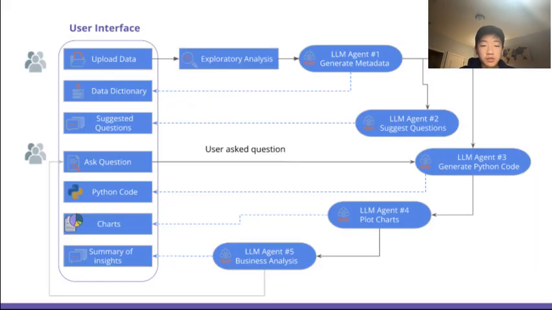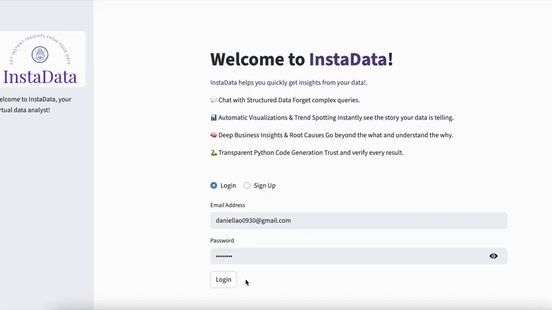So this is what the user interface looks like after the user logs in. First, they'll upload their data, which they'll get an exploratory analysis on. Then 5 LLM agents will deal with the data. First one will generate metadata, the second will suggest questions, the third will generate Python code, the fourth will plot charts with the data, and the fifth will generate a business analysis on the data. So now let's actually look at the user interface.